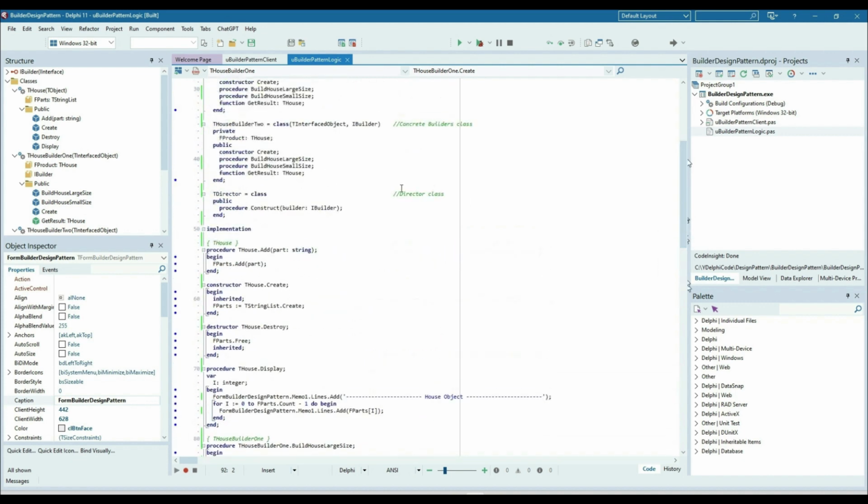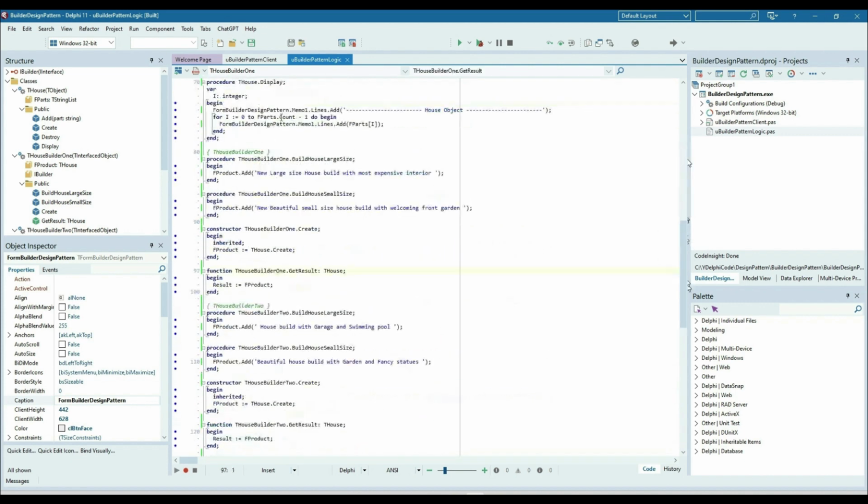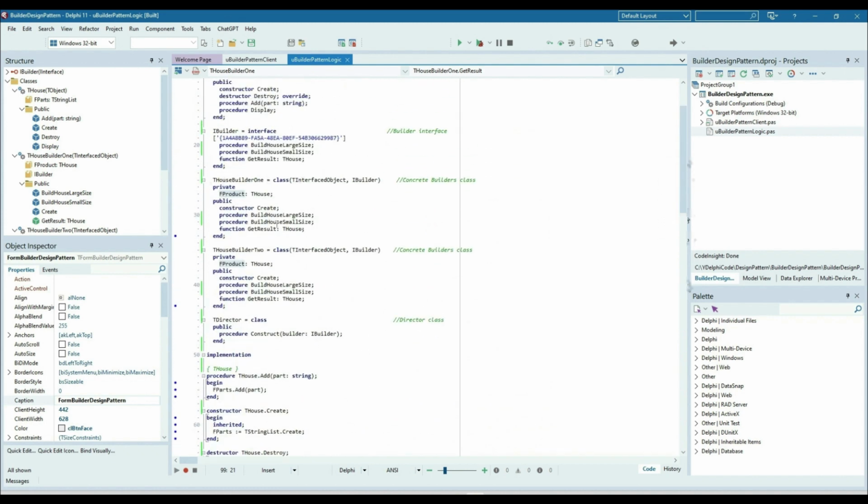And next is the get result. What we are doing in get result? We are just returning the object of the house. So whatever we are building in the T builder one class, we are just returning to the get result method, the house object.